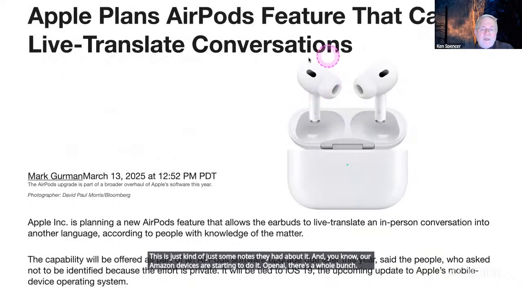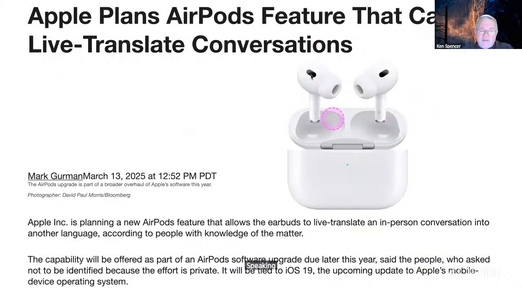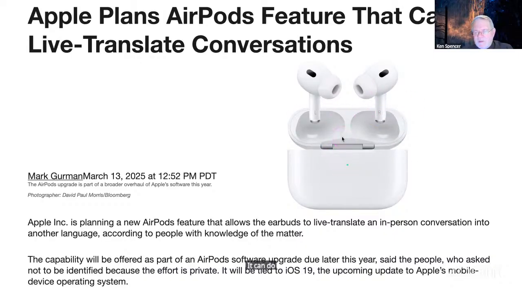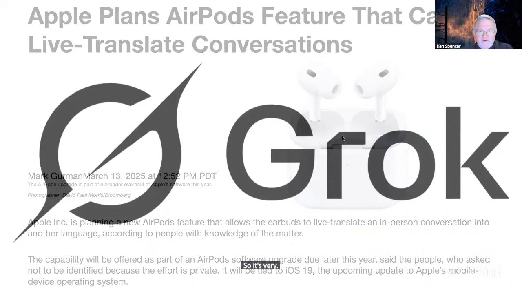Speaking of translation, the AirPods will soon be able to do live translation of conversations. Your iPhone can do it with Google Translate and with Siri, and it can do live translation. It's called conversational mode. So it's very, very helpful and useful.